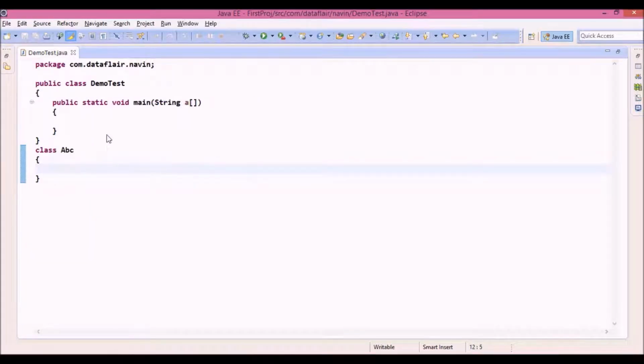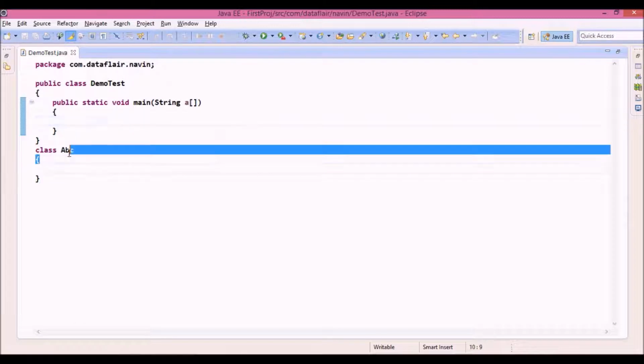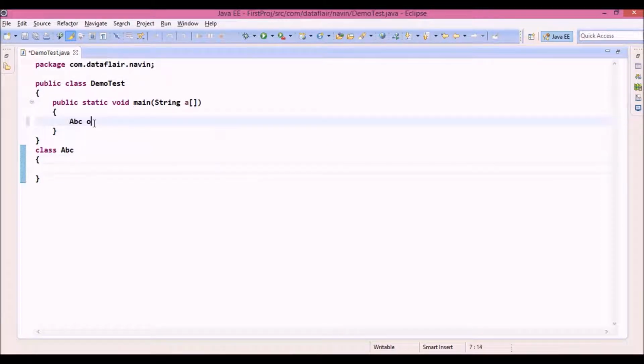Now in this we'll talk about anonymous objects. So let's see what an anonymous object is. How do you create an object of ABC? The way you create the object of ABC is this: ABC obj = new ABC.